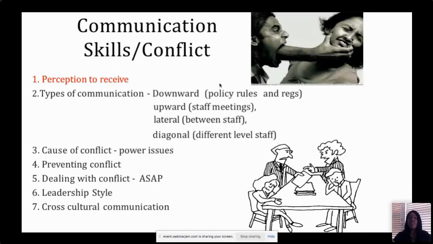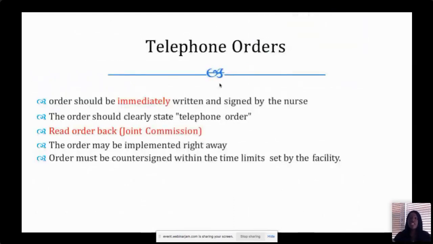We're also going to talk about conflict, how to handle that, how to prevent conflict. We talked about chain of command, which is a bit of a part of that. Okay, leadership style. And we're also going to talk about patients with disabilities and how we communicate with them as well. So you see how there's different angles to this one?